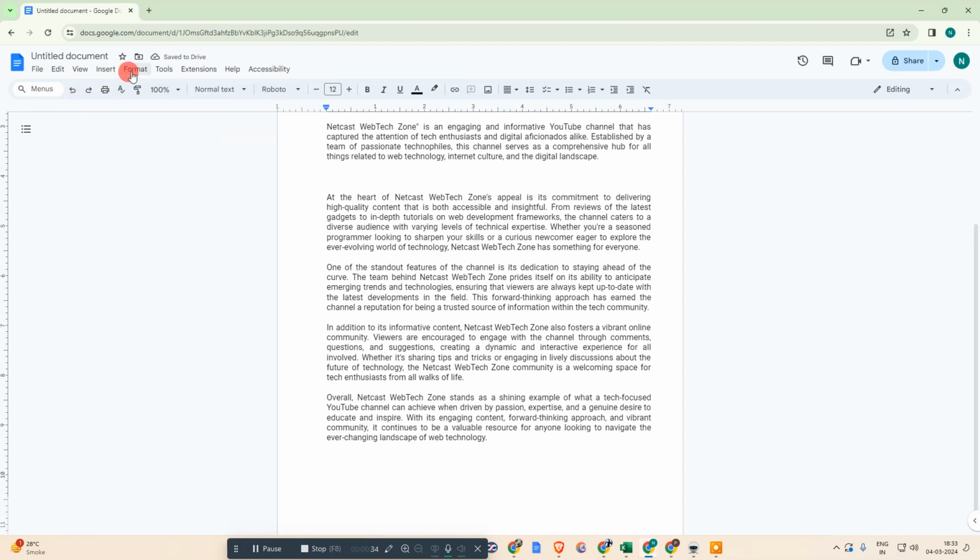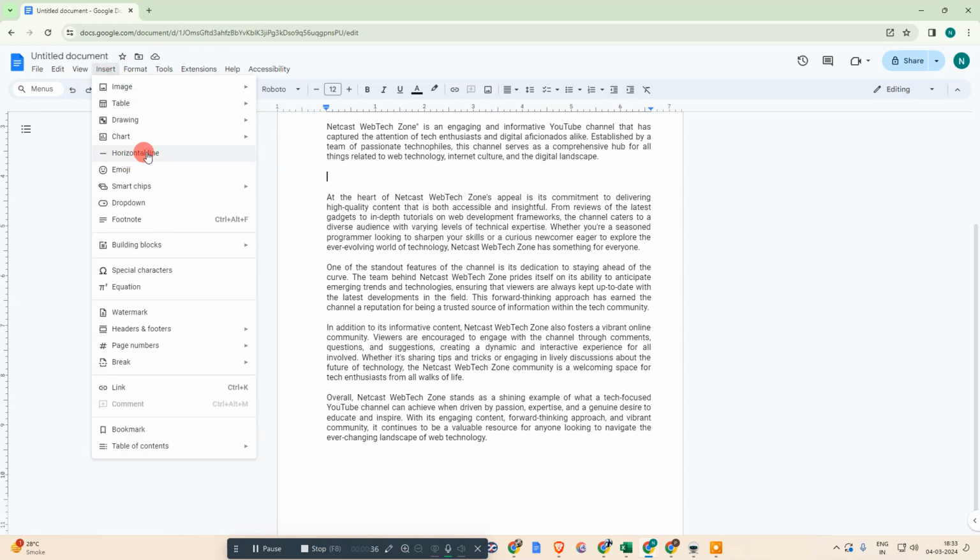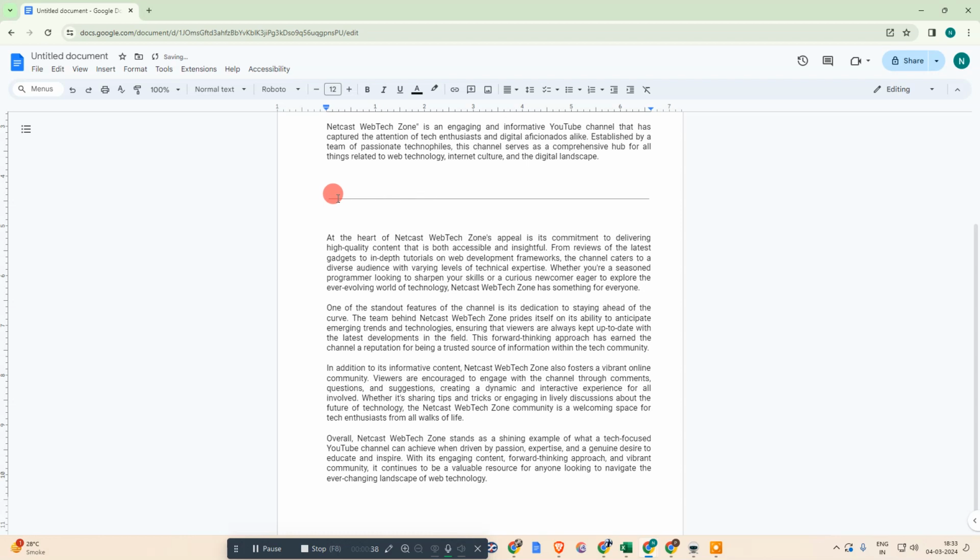Okay, so in Google Docs there is one option to insert a horizontal line, but when you insert it, you can see there is no option to make it colored. So you're not able to insert any color on this line. It is by default black, and you're also not able to change the thickness and all. So I'll show you the best way.